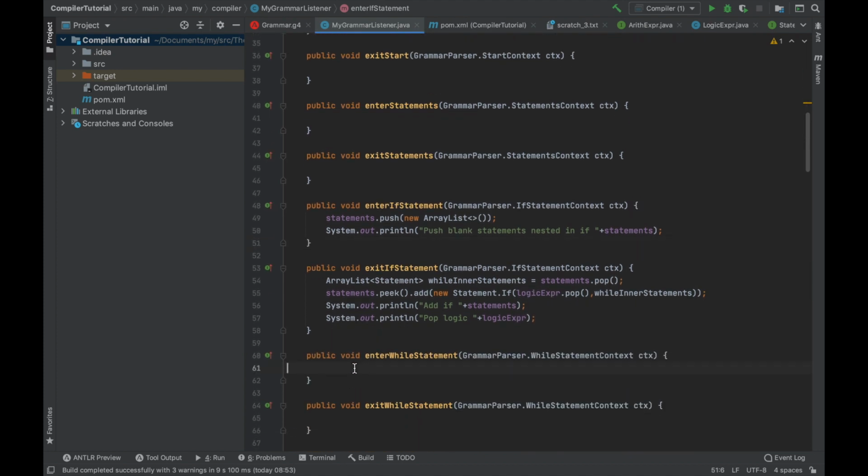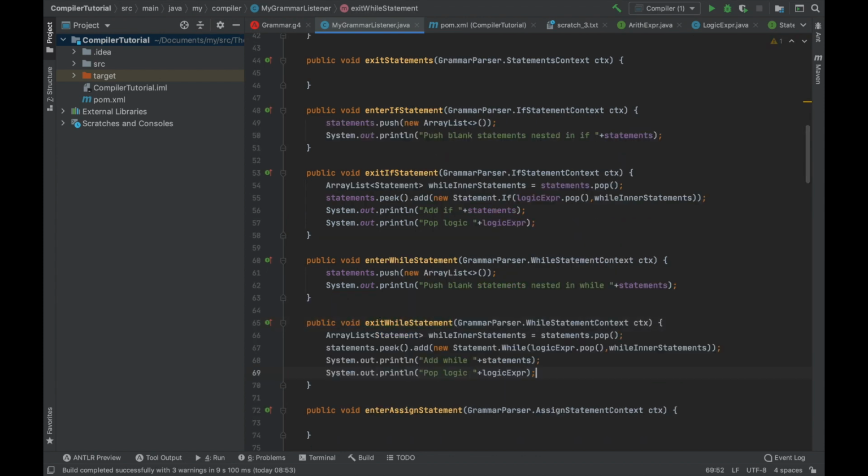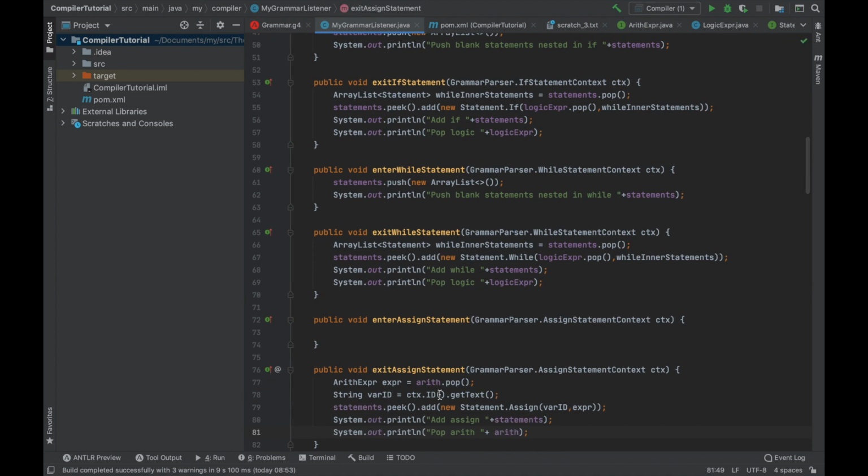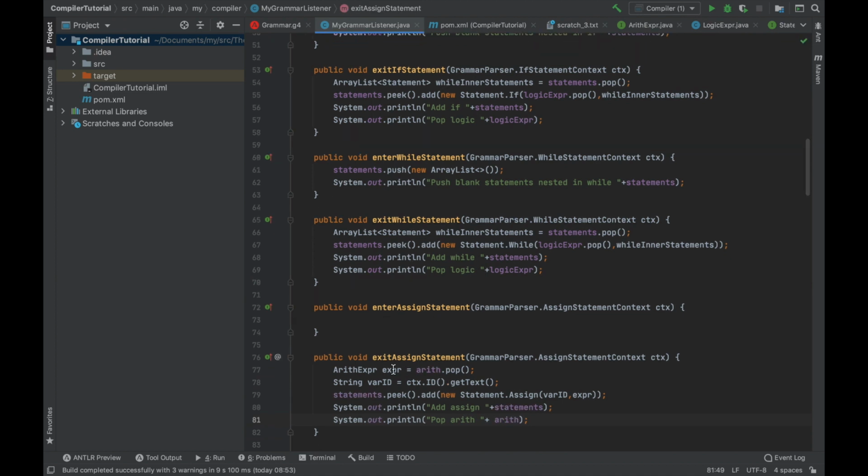While statement will look similar. Now, assignment will be a bit different because we do not need to collect any statements. We only need to collect an arithmetic expression. So it will look like this. It will just pop the arithmetic expression from the stack. It will create a new assignment and add it to the current list of statements.